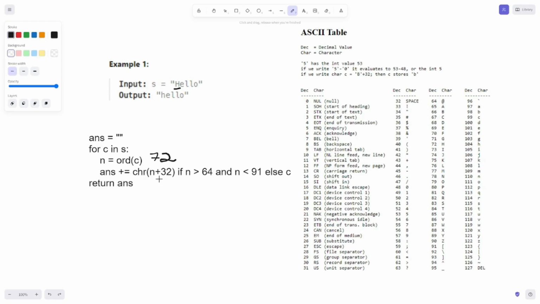So what we do then is, like we said, we add 32 to it, and if the value is over 64 and less than 91, we do this addition, because that means that it's a capitalized letter, so we have to add the 32. Because if you look back again, anything greater than 64 and less than 91 is all capitalized letters. Otherwise, if it's not in this range, that means it's already lowercase, and we can simply return the character c and add it to the answer.